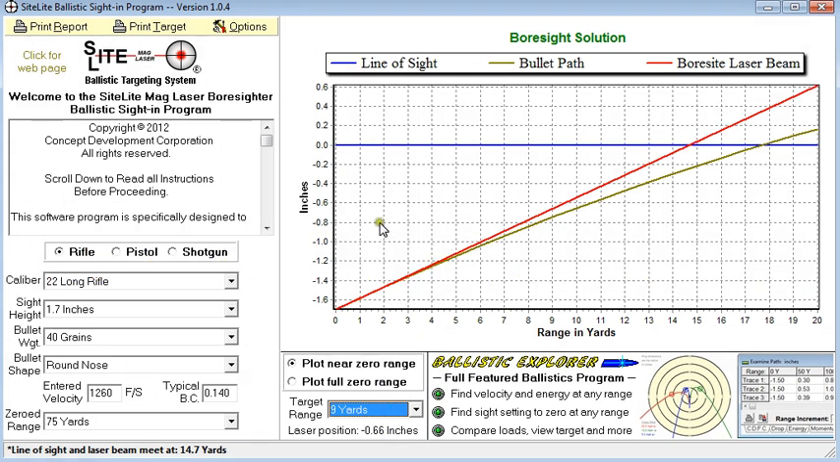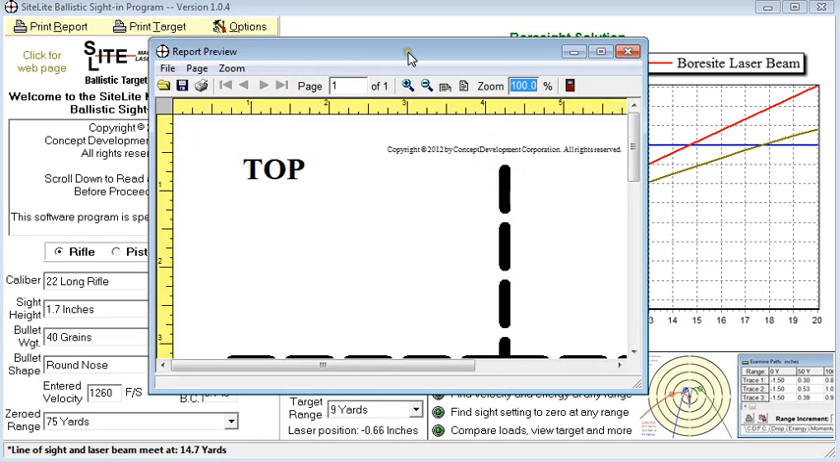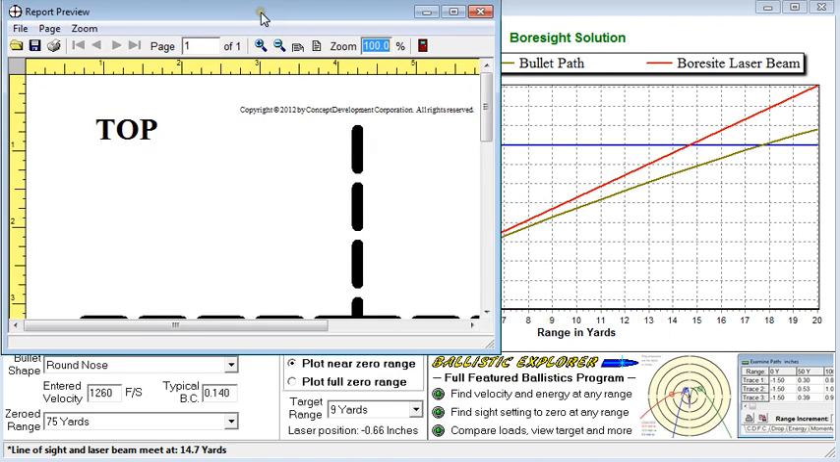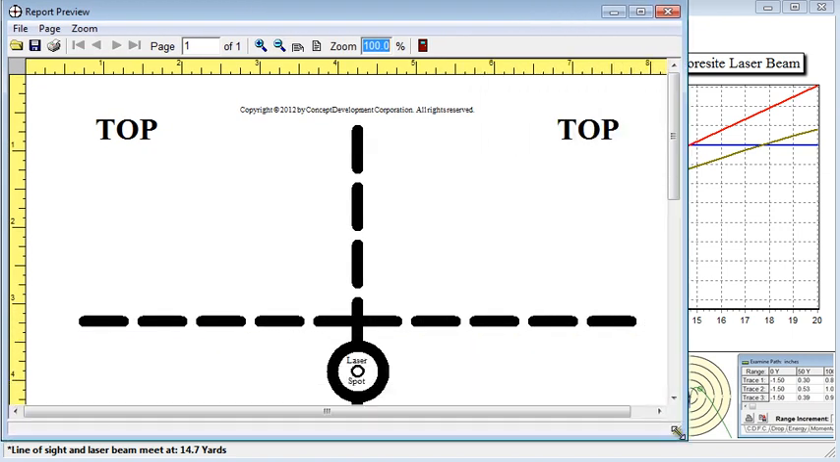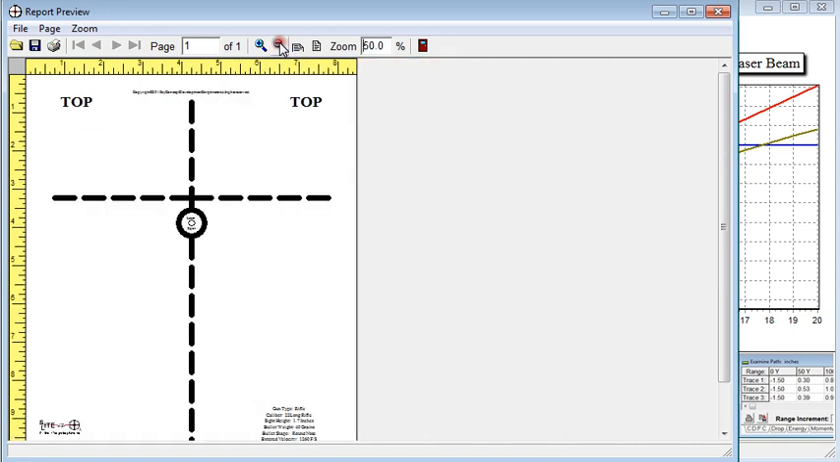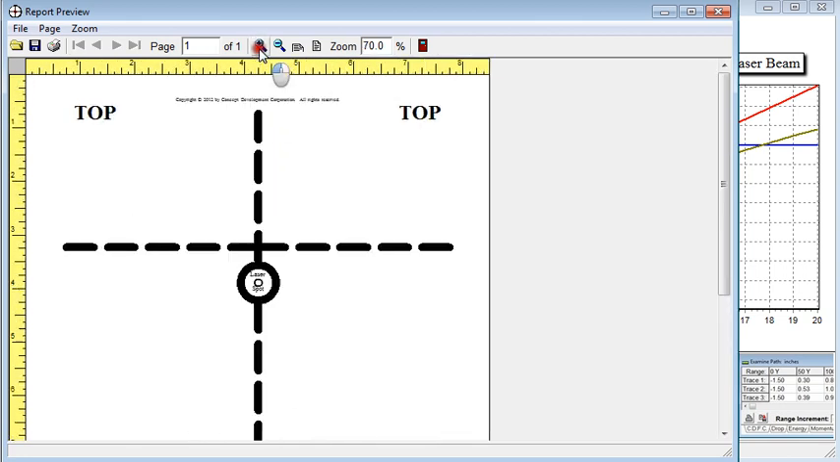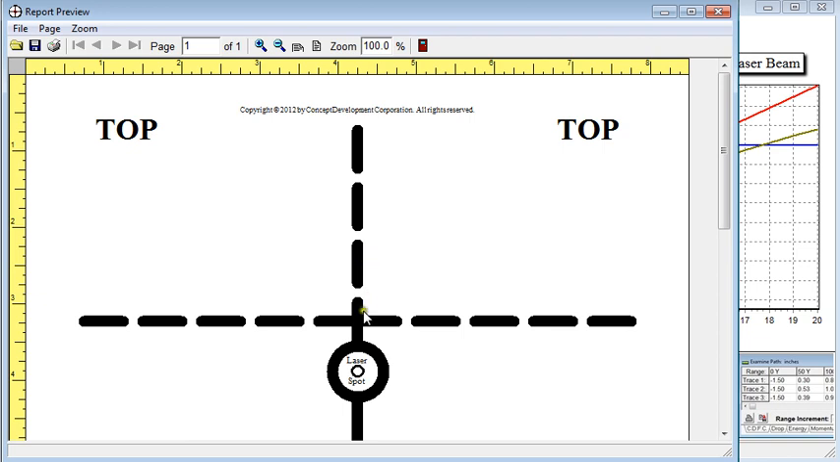So if we wanted to print this custom target, we come up to print target, and we get the preview. Here's what that looks like. Now go ahead and zoom out. This is a standard 8.5 by 11 sheet of paper, and we can print that out. You would set this up at 9 yards away with your scope crosshairs here and your laser boresighter spot centered here.